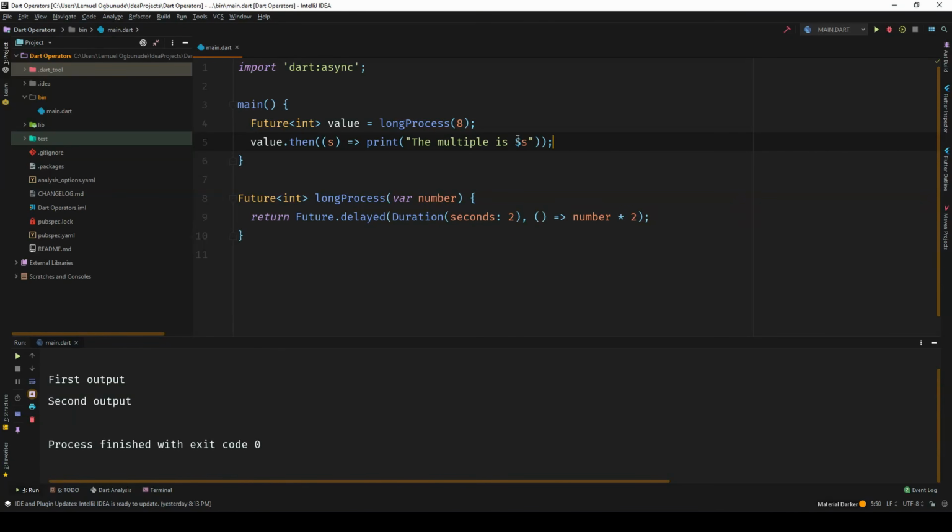So let me explain what is going on here. You have your long process, which is simulating a network call. It is returning a future of type int. Let's say I put 8. What I'm returning is a future that will later give me this value. So once this returns a future, I can use this callback to say, once this operation is ready and has the value, give me the value and let me work with it.